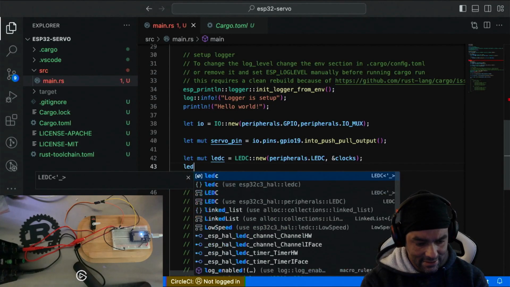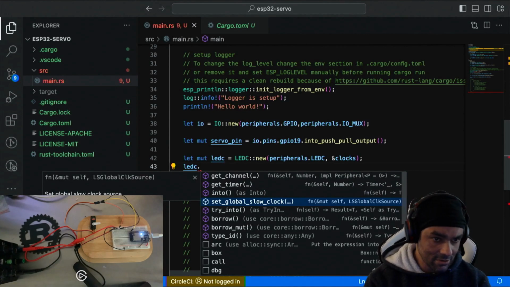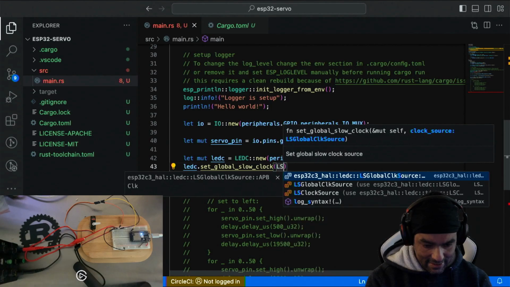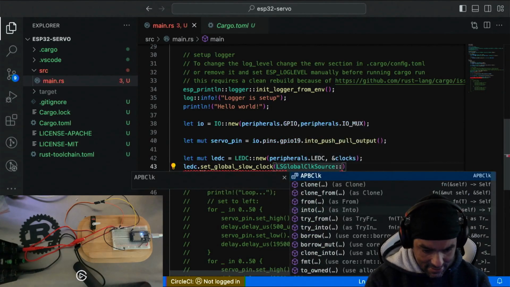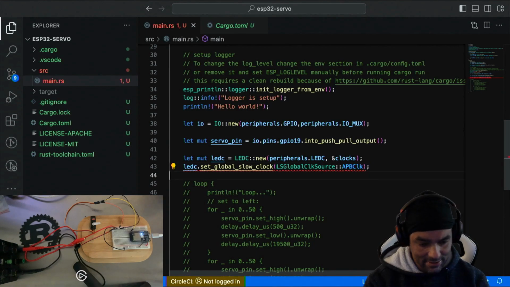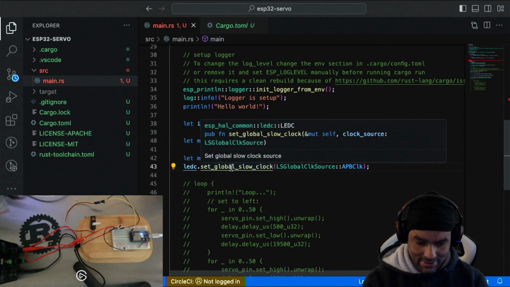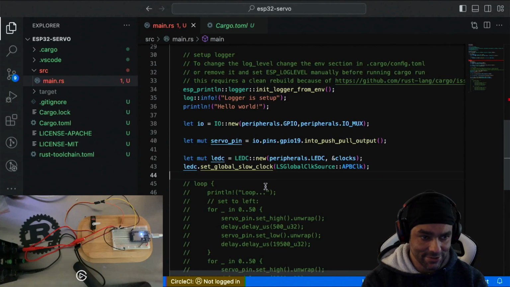I think we need to set the slow clock to clock source, and this is the only possible value. So I think it depends on the exact hardware you have. For the C3, I don't think there are any other options.